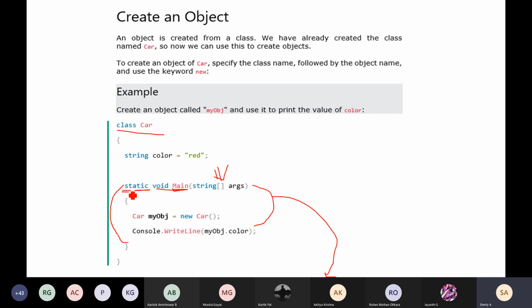Okay. So within this main function, you are taking this class name Car, and you are creating an object for Car. What is the object created here? My obj. So what is the syntax for creating the object? This is the syntax. Put the class name followed by the object name. Class name is the already created class name. Here, what is the already created class name? Car. Then the object name you can give your own object name.